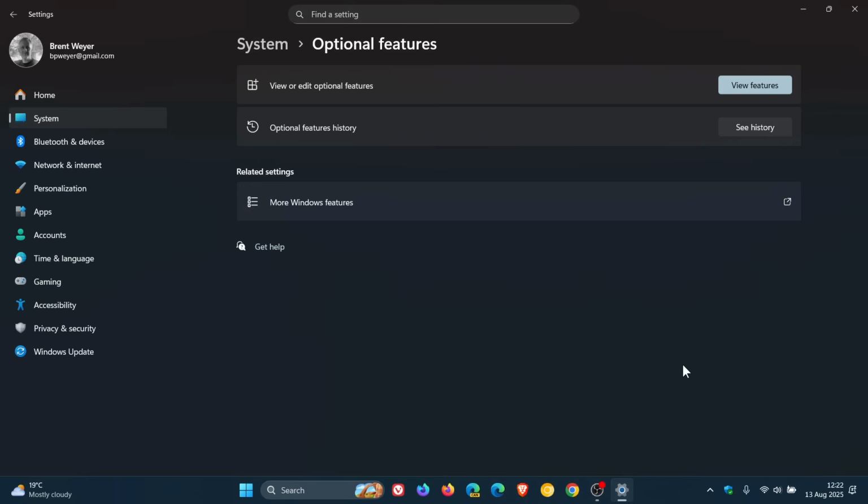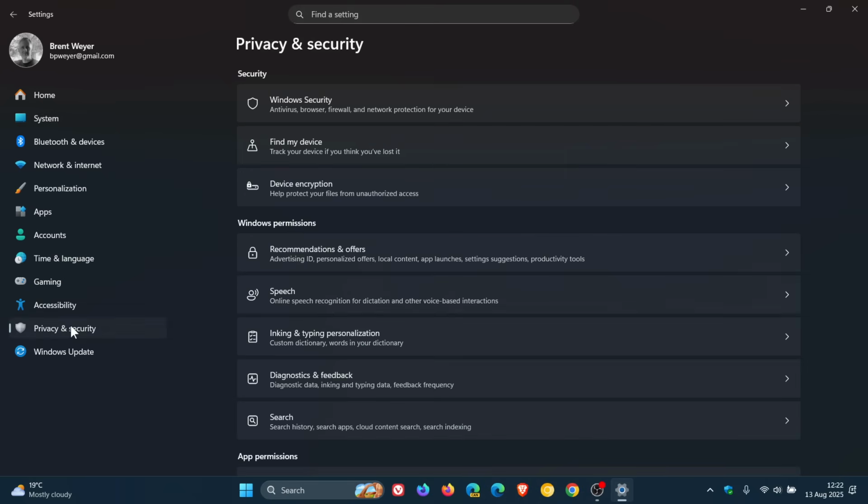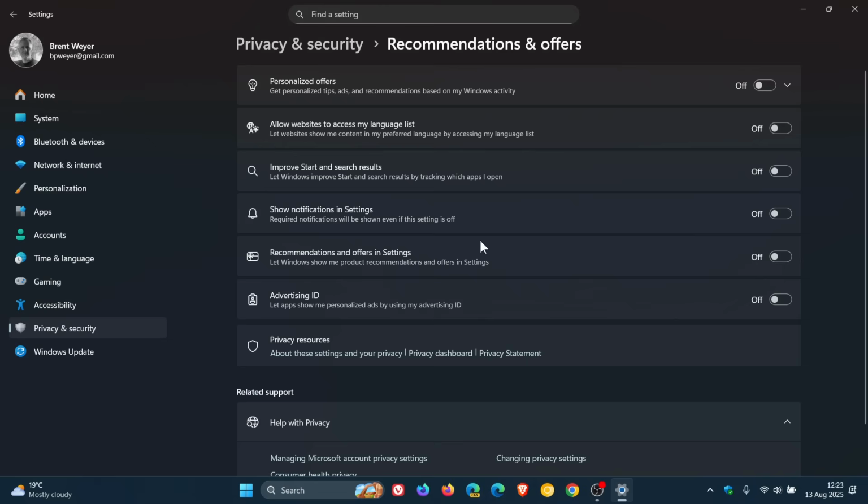But nonetheless, just to keep us all on the same page, if we head to Privacy and Security, you will now see that Privacy is now Recommendations and Offers. And if we click on that, although the toggles are more or less the same, the actual options, they've just rephrased things a little bit. So we've now got Personalized Offers at the top, get personalized tips and ads and recommendations based on my Windows activity. And then the rest are more or less what they are and were previously. Just Microsoft has reconfigured the naming of those different options in some cases. So I thought that was an interesting change. And for me, I just like to keep all of these off for obvious reasons when it comes to privacy and security. So that's something I've also noticed.